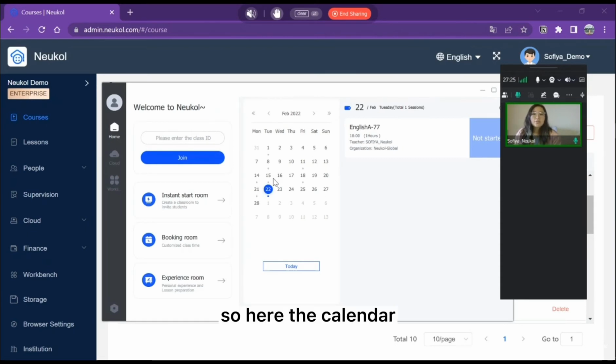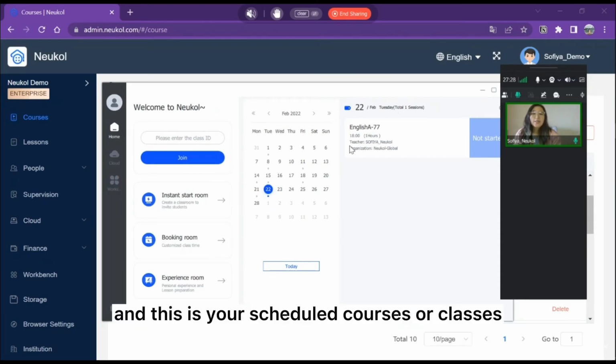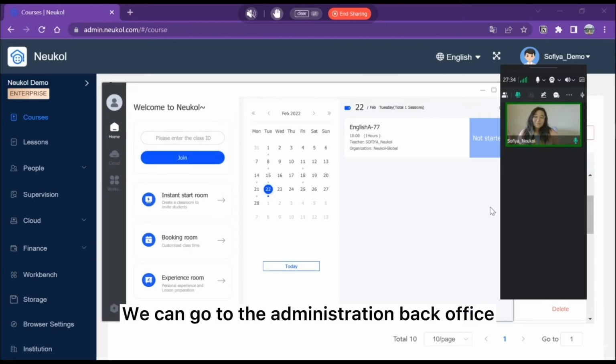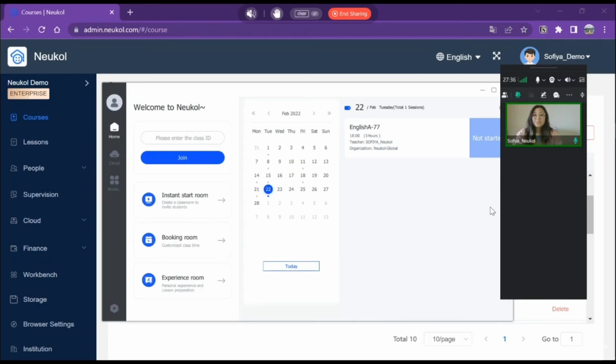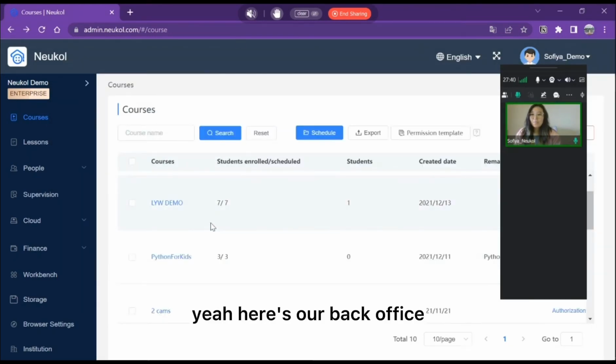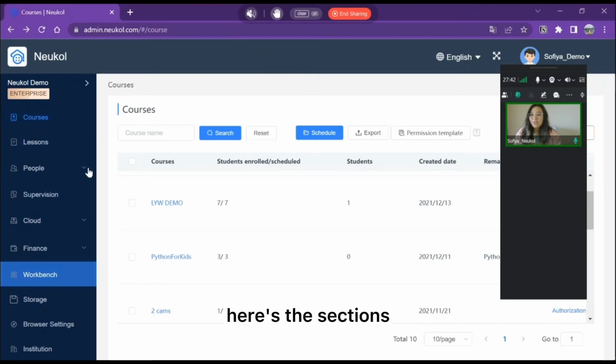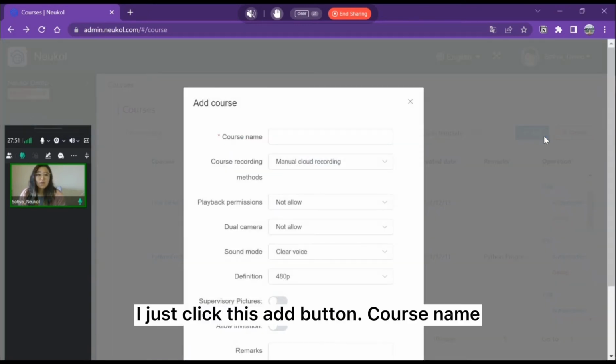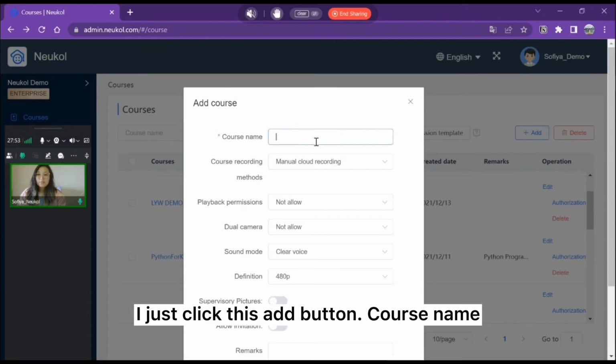So here's the calendar, and this is your scheduled courses or classes. So how to schedule these classes? We can go to the administration back office. Here's our back office. Here are the sections. I need the courses section. So if I'd like to add a new course, I just click this add button.